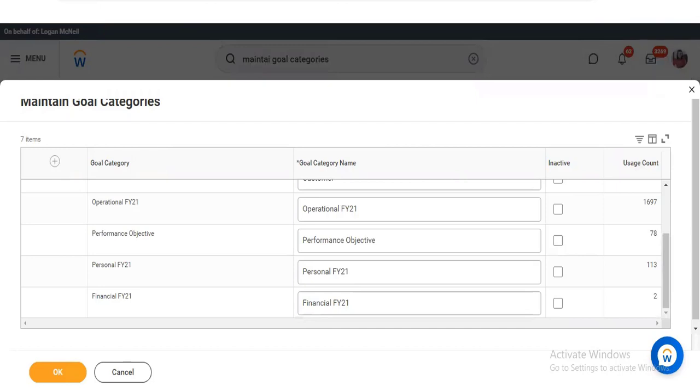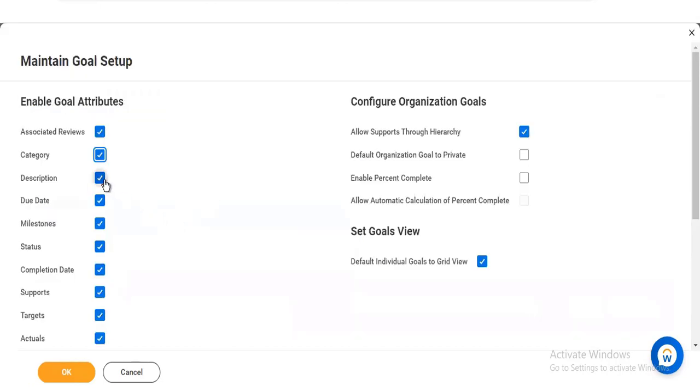Talking about this description, it is simple. If you want to know more, because whatever I'm telling you, you're not able to understand, you can see from here: it enables you to add a description for the organization, individual, and cascaded goal. This is more about if you are creating any goal, we need to have the description as well to know more about the goal. That is the reason why you are seeing all these attributes checkboxed.